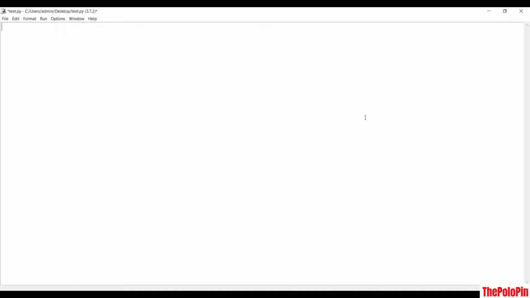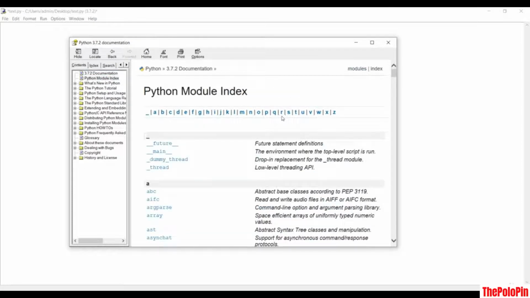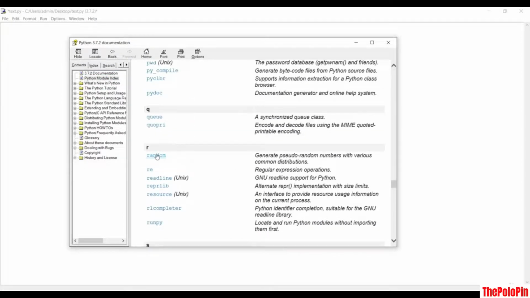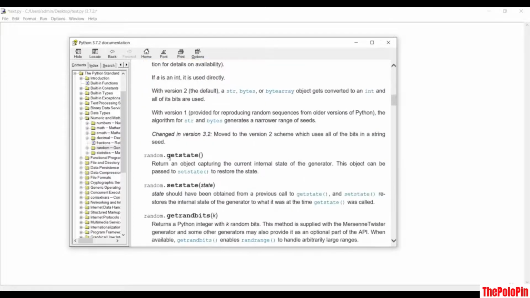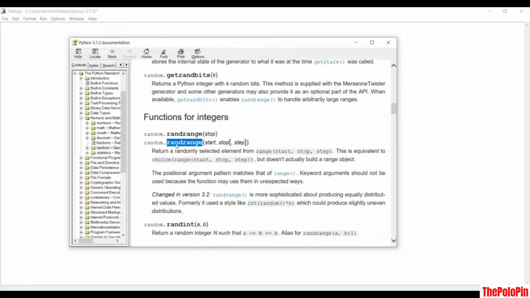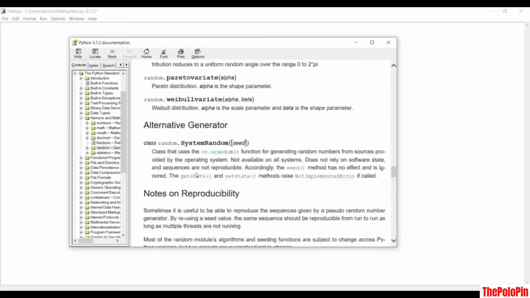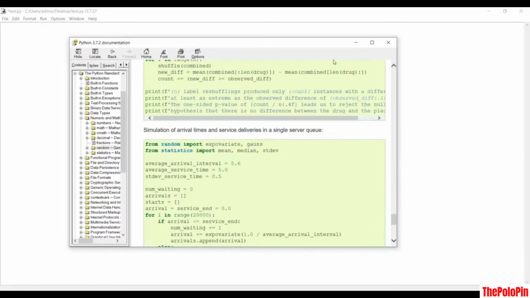If you remember the modules, that is the random module, let's go to the documentation again. Press F1 or go to Help and press Python docs, go to the modules part, R for random, and see the random. All of these are methods or functions. If you made use of randrange, this is a function. If you see randint, this is also a function. So we are making use of these inbuilt functions of Python.